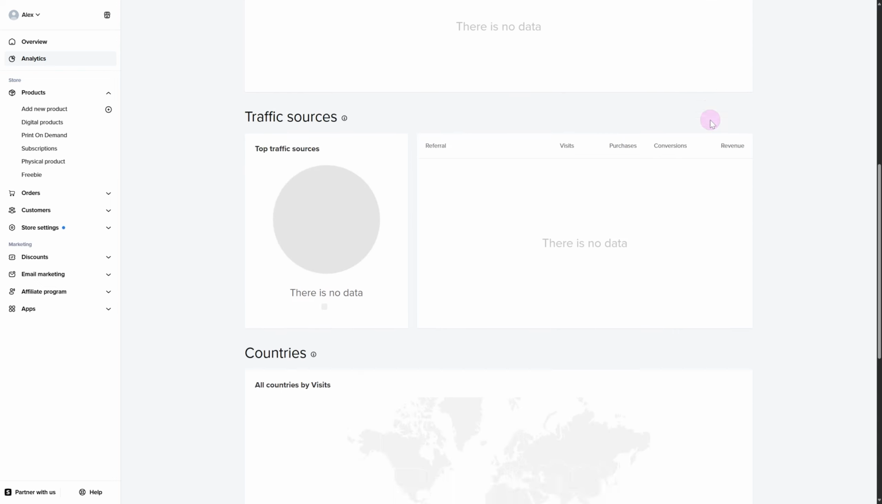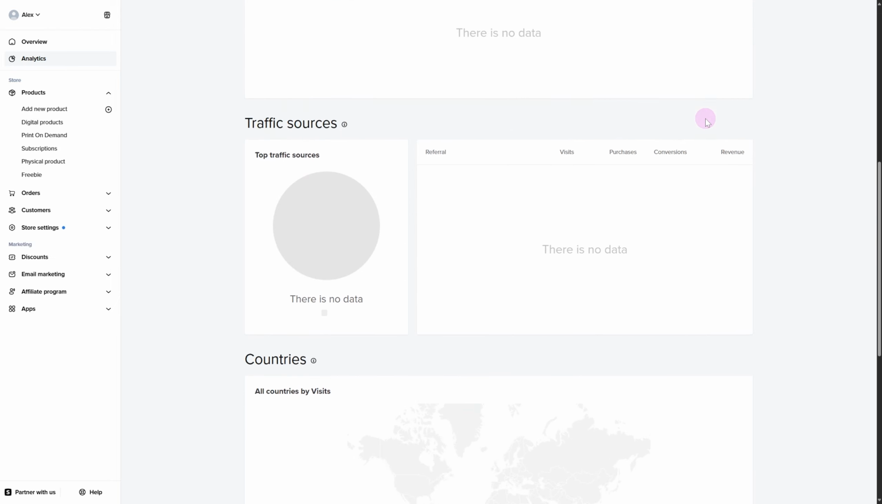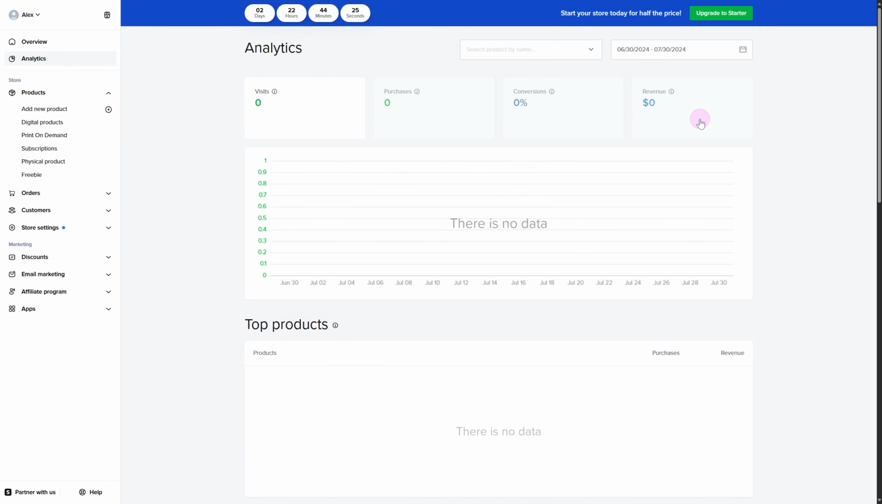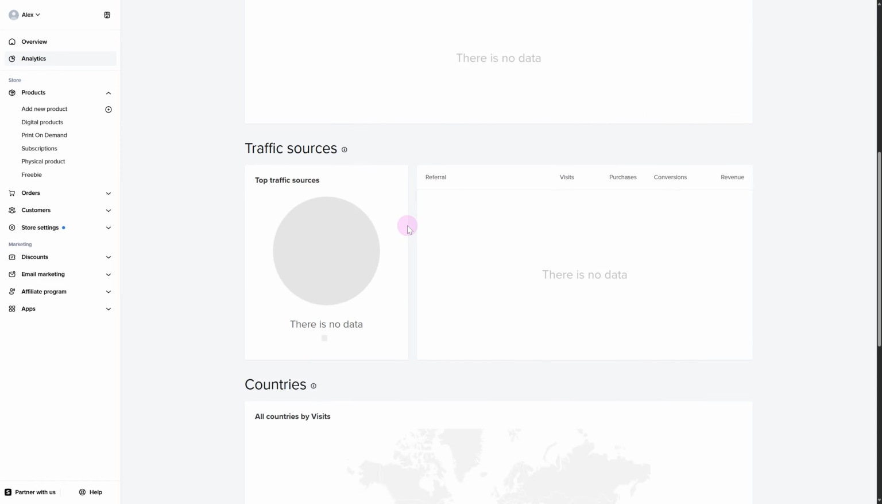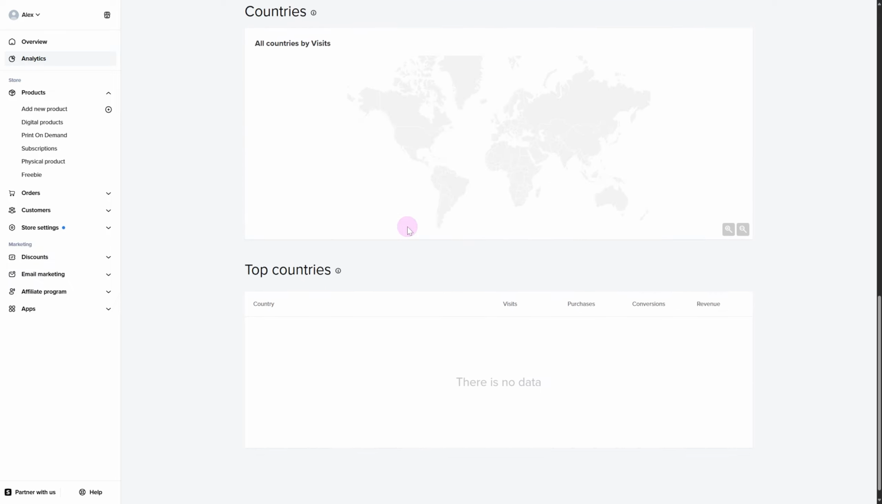Now all of these are basically based on the analytics of your store and how it is going to be performing once you create your store. All of these will be in action and providing you the essential data you are going to be needing. So make sure to give it a try, have a look on these.